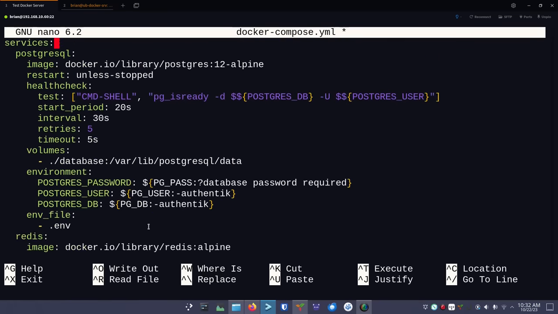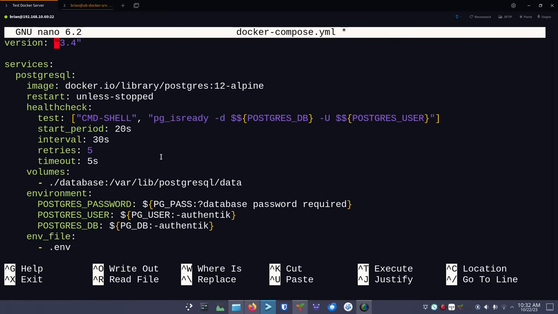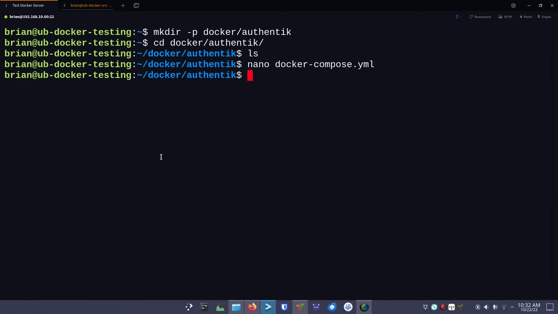It was just to go through it so you knew what was here and what we're trying to set up in the environment variable file. So we're going to save this with Control O and press Enter. And then we're going to press Control X to get out of the nano editor.